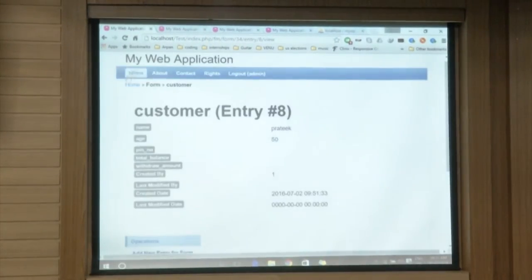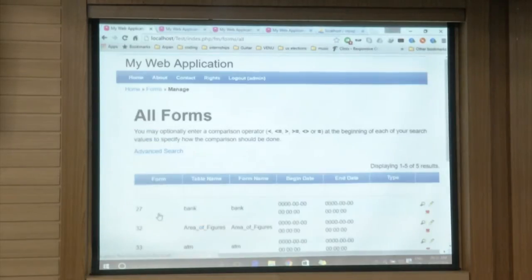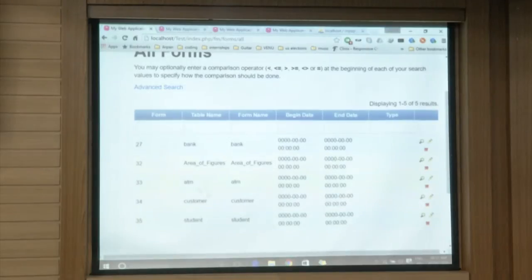Now we'll focus on our relational table. We have already created relations between three tables. We didn't have time to show you how relations can be created. These are the three tables, ATM, customer, and bank. Customer is related to ATM, ATM is related to bank.